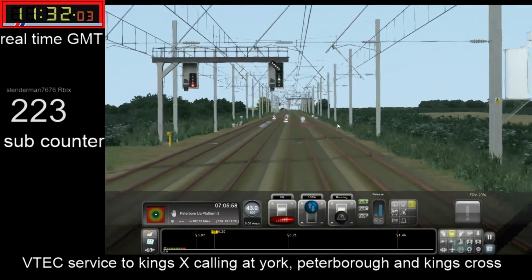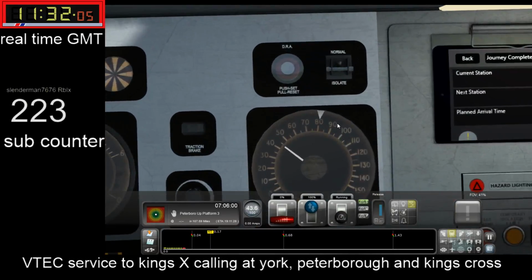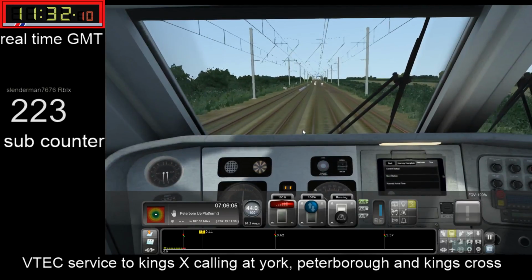There we are, 45. And I might as well just set my speed set for that. Then just slap it in there. Throttle again.